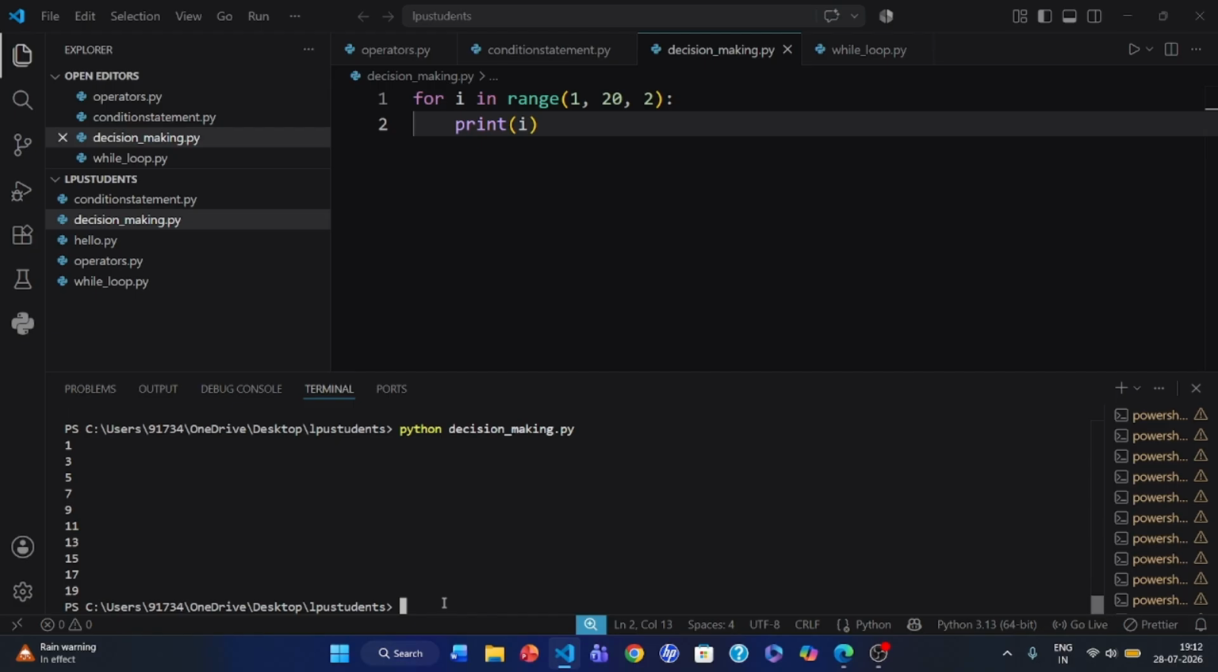Now let's understand the complete logic behind this program. Look carefully at the first line: for i in range 1, 20, 2, and then colon. The range function has three arguments. The first argument is 1. This is called the starting value. So Python starts counting from 1.